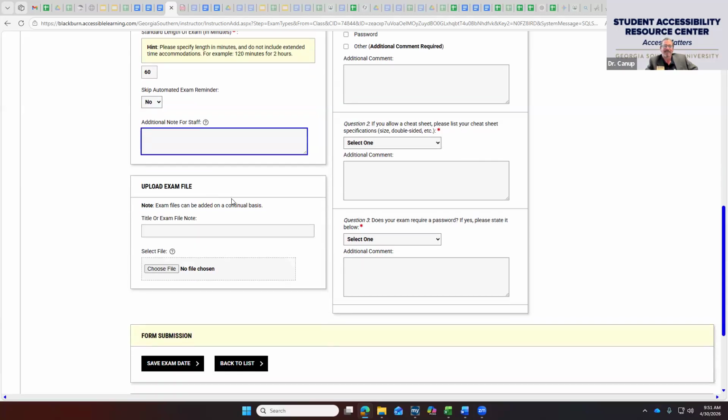Then right here under upload exam file, again, pretty self-explanatory. This is where you would upload, let's say you've got a paper exam that needs to be uploaded to the portal, or you've got an exam file of some sort that needs to be uploaded to the portal so that we can download it, print it out for the student. You'd simply title the exam here. Maybe it's exam number 1. Choose file from your computer. And then once you select it, the file name will show up right here where it says no file chosen. And then that will be your exam file.